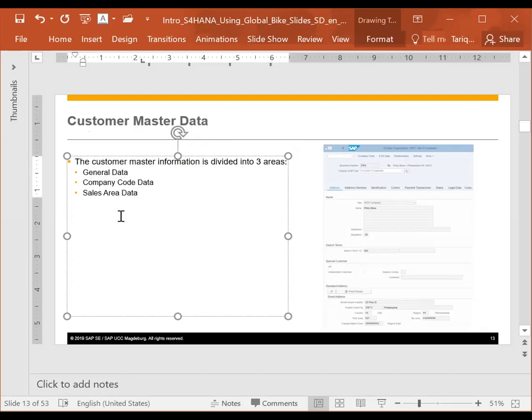So we must assign customer to the sales area. And third thing is that we must assign customer to the company code. Is that clear?